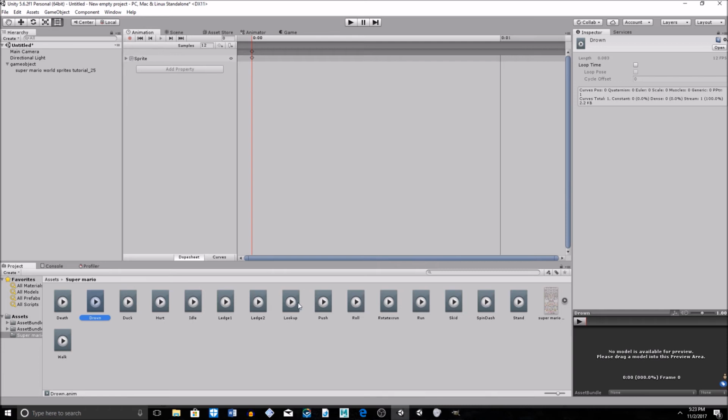Alright, so a couple of things I wanted to point out. First of all, I wanted to mention quickly what each animation does. So this is the animation that plays when Sonic dies. Drown is the animation, it's pretty straightforward. Duck is when Sonic is ducking. Hurt is when Sonic just gets hit, when he loses his rings. Idle is the animation that plays when you don't touch the controller for a while.